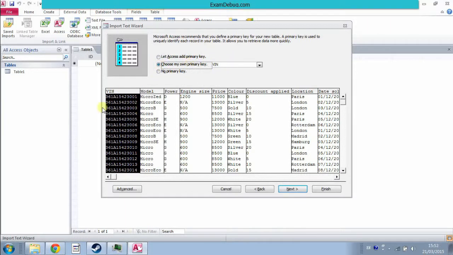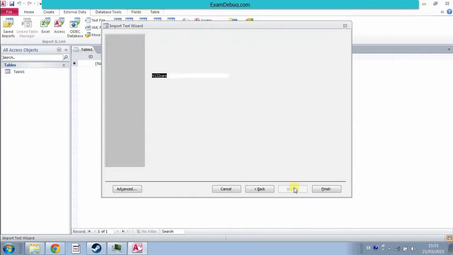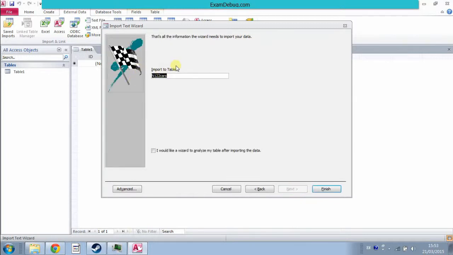So be careful, look out for natural primary keys. If there isn't one, okay, you can use let Access add one. If there is one, then try and use that instead so that you save space. Click next. And then import the table N122 cars. Okay, that's fine. And you can choose to analyze further, but I'm not going to do that today. So finish.